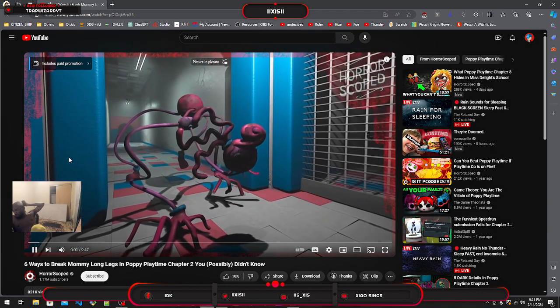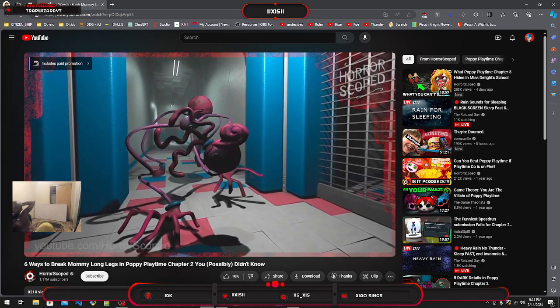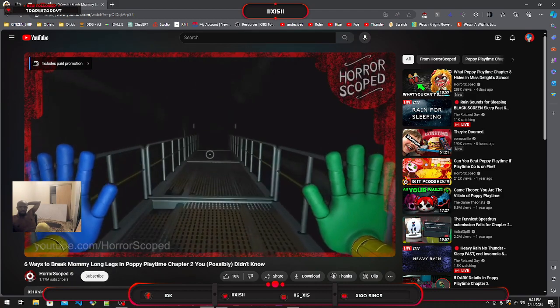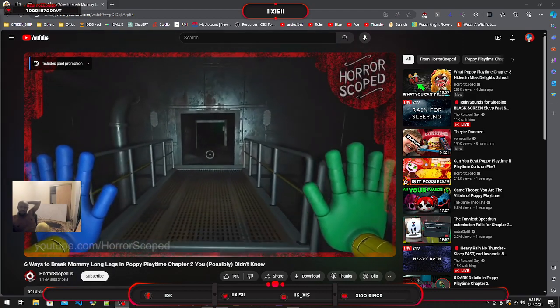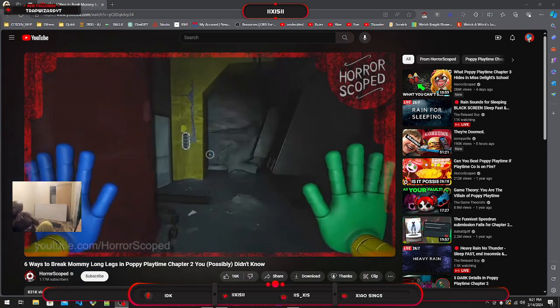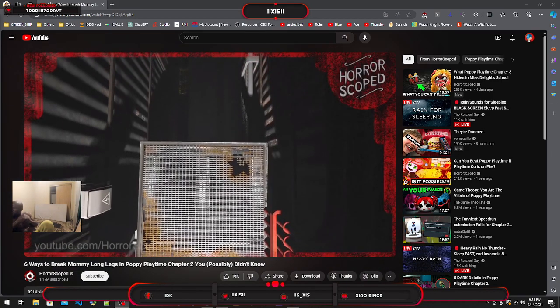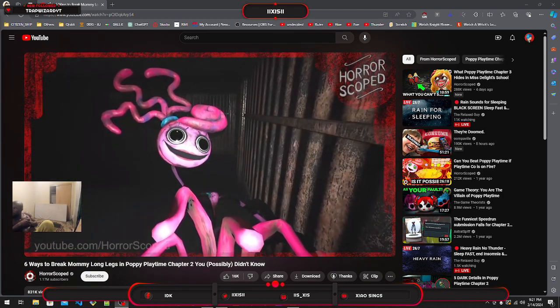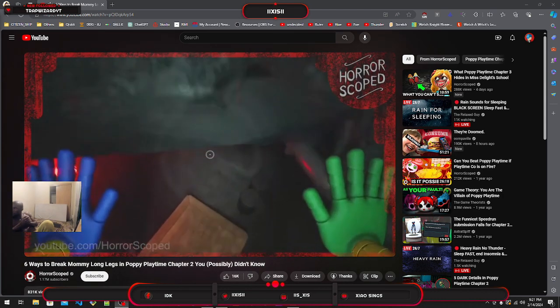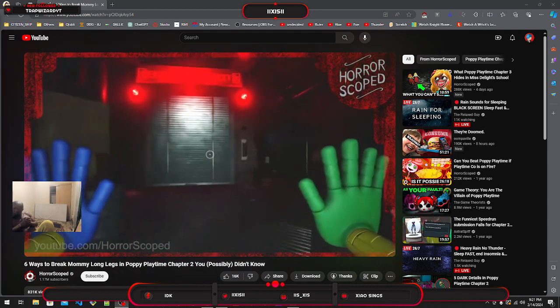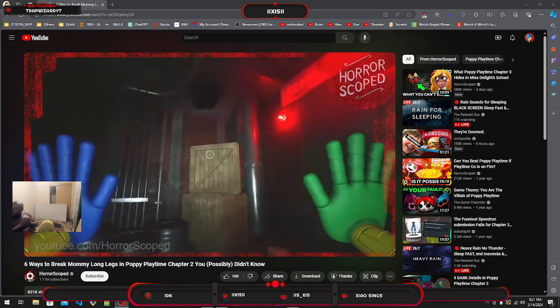6 ways to completely break the Mommy Longlegs chase scene in Poppy Playtime Chapter 2. So the chase scene at the end of Chapter 2 is kinda broken. When the developers made this scene, they made it very linear. And what I mean by that is, basically, they thought the player would only do one thing and one thing only, run away from Mommy Longlegs. And because of that, they didn't really test a whole lot of things, and it's very, very easy to break this chase scene. And the results are actually pretty comical.